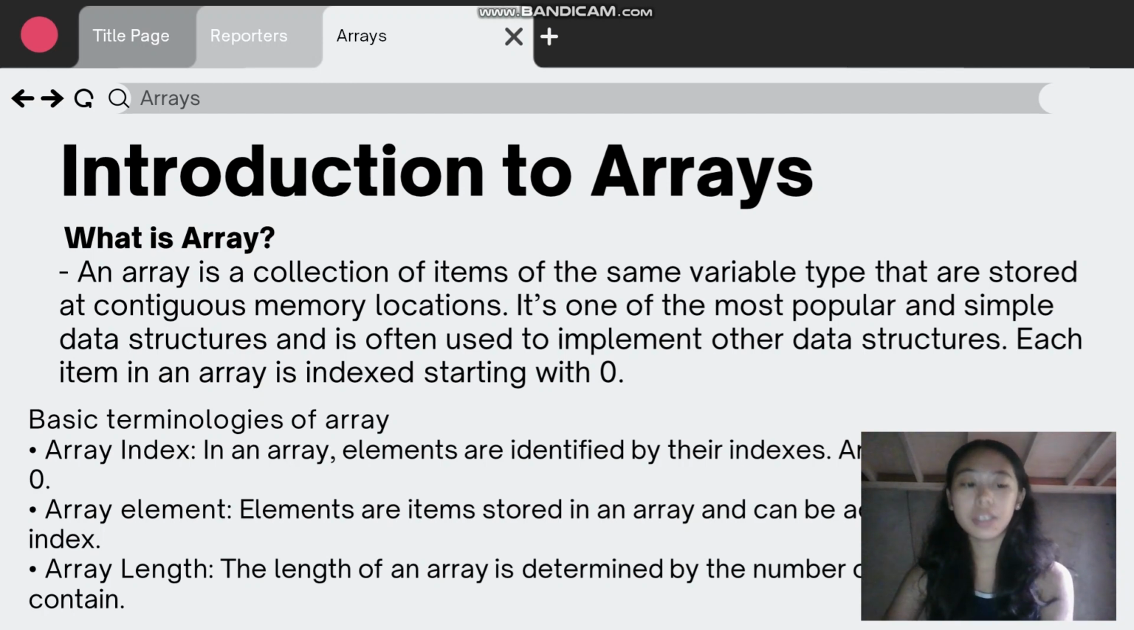So we have these basic terminologies of array. First, we have the array index. In an array, elements are identified by their index. We also have the array element. Elements are items stored in an array. And we have the array length. The length of an array is determined by the number of elements the array contains.